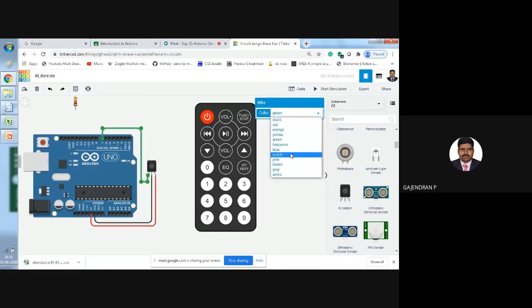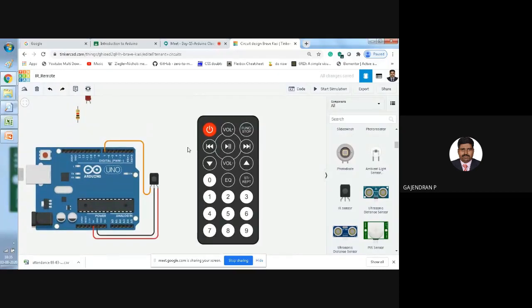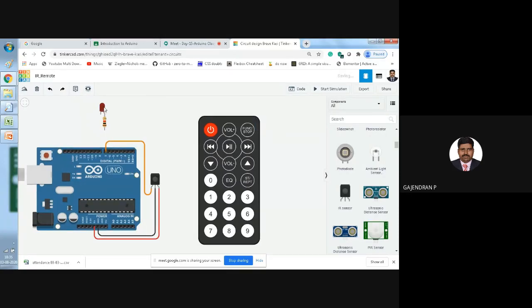Okay. That's all. So out pin, ground and VCC, the wiring is over. Then for the LED connection, let me connect the LED. We have used pin number 9 as an output pin. One end of the LED I have connected to the resistor. Let me change the resistor value to 220 ohm.